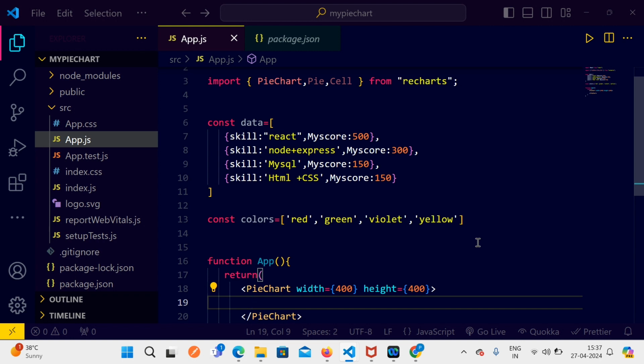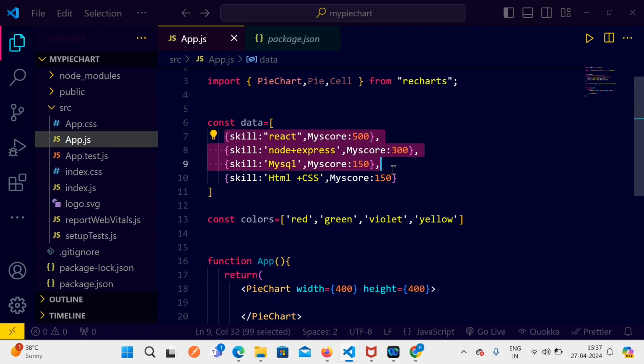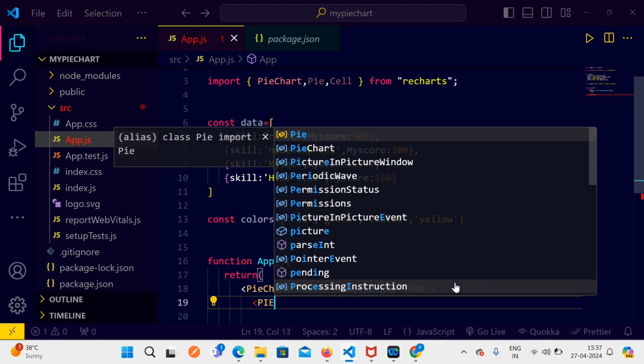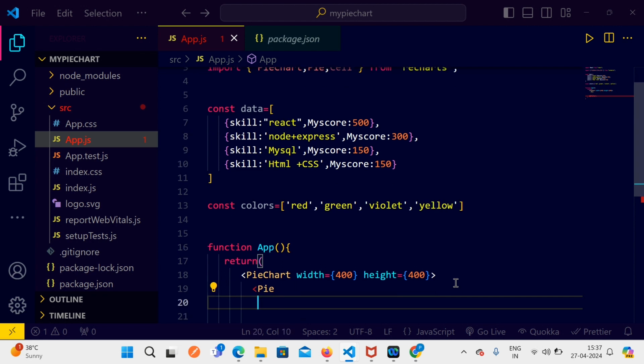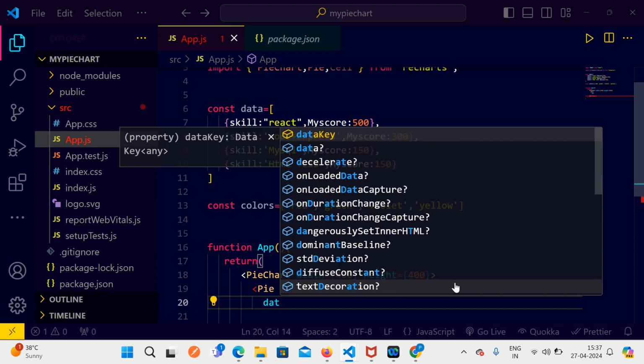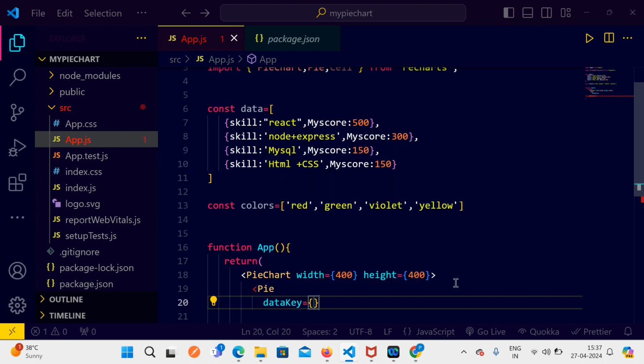Okay. So inside the pie chart, I need to create segments for showcasing these skills. Each segment will show a different skill. So here I need to create the Pie component, and the Pie component needs some props. It has some inbuilt properties like dataKey. The dataKey is the key element of your pie chart. In that I will pass my score, so according to my score, I will create my pie chart segments.